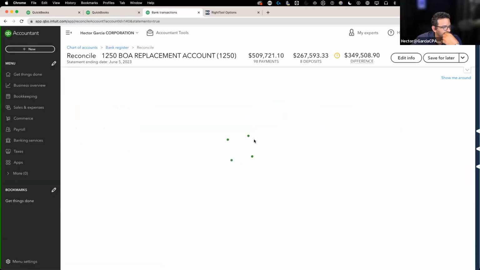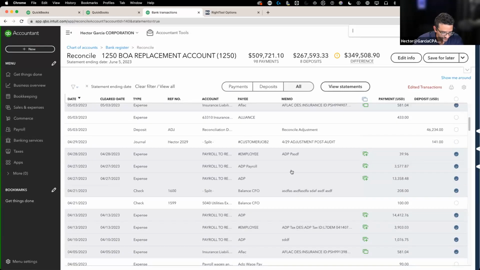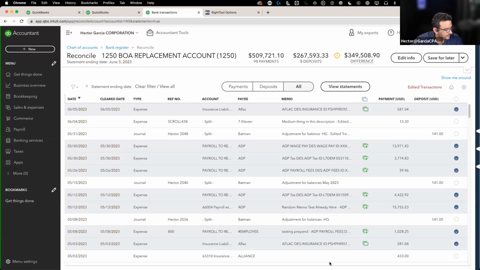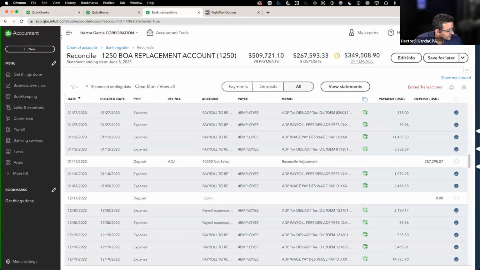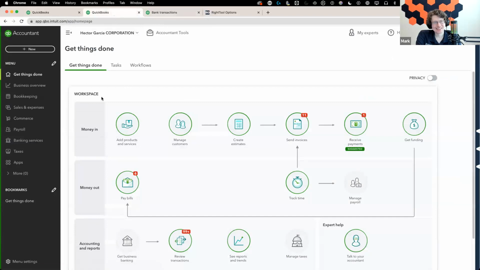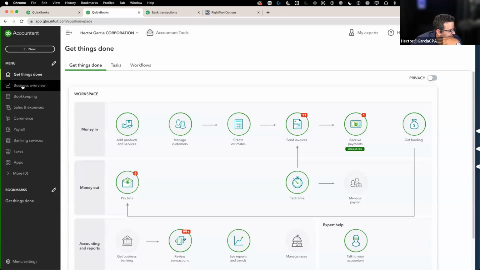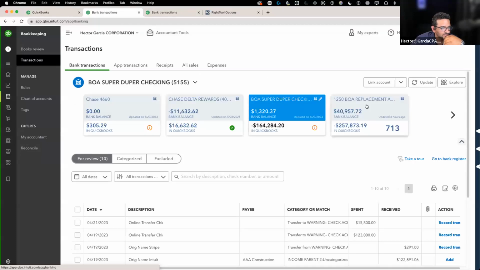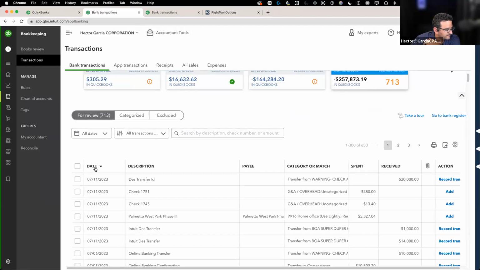Go back in here, and there should be a transaction. It was a transfer. Okay, so that was April at some point, so it would be here somewhere. Just refresh. Hold on, that was a different bank account. That's okay. Let's go back into transactions, and that was super duper checking. Okay, hold on, let me change this one. We'll do it again.